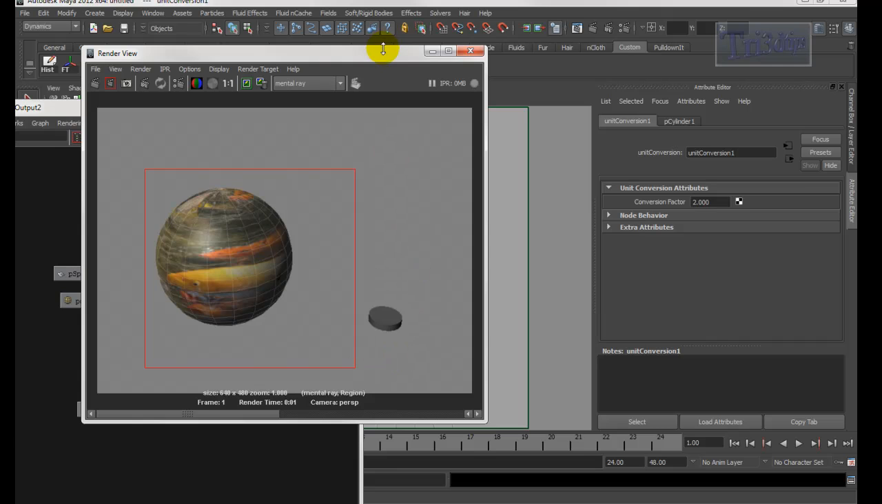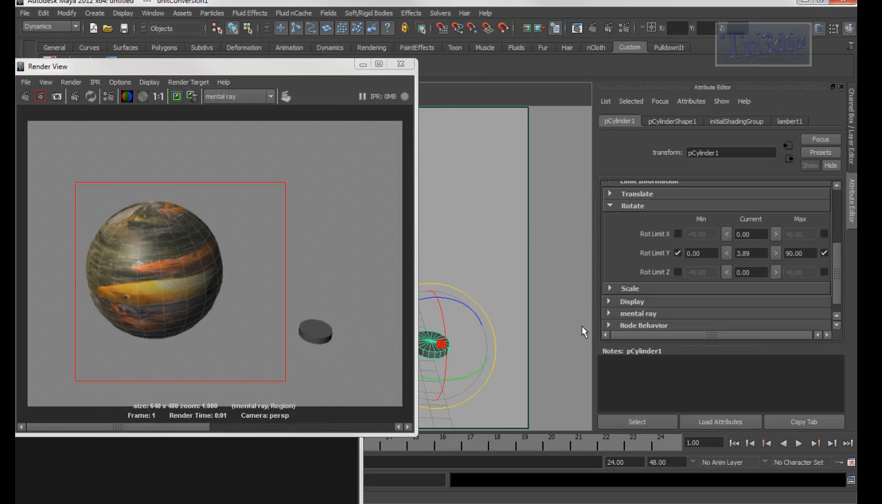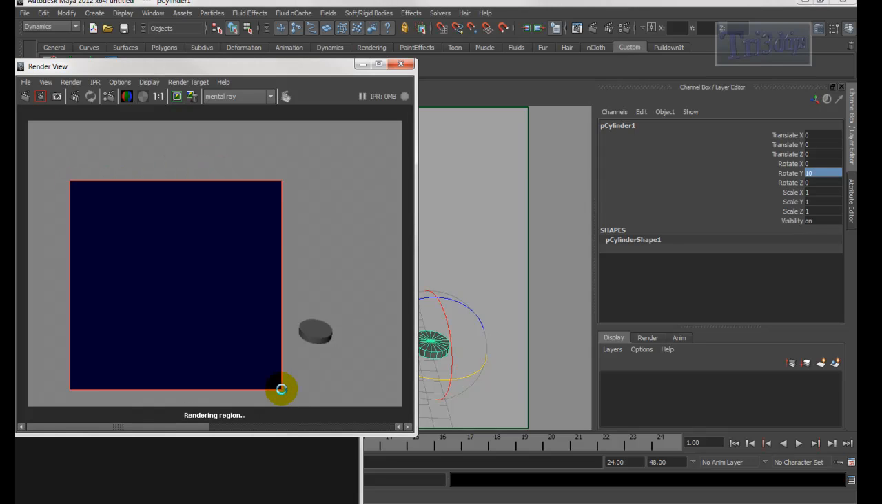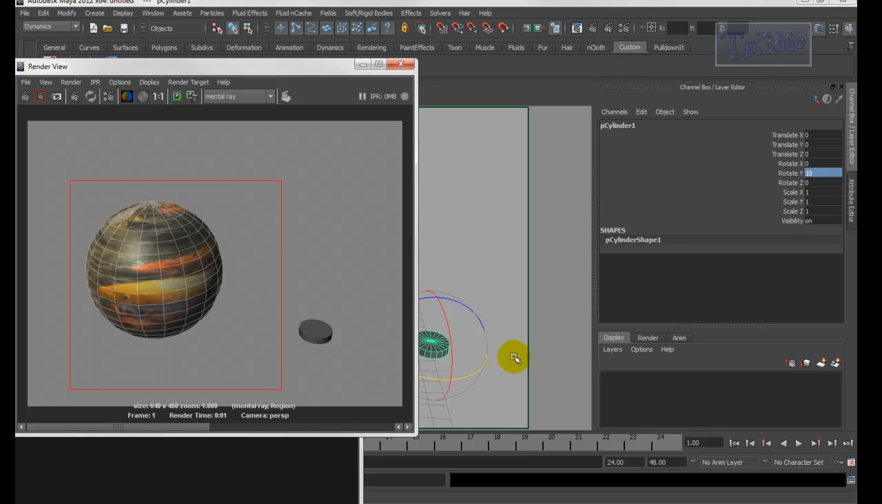Okay. So make sure this one's selected. Let's say this time let's go back to channel box. Let's say this time I go to 10. Render again. See, with this technique you can control when the wireframe will fade in and fade out. That way it's not going to be solid white like that.